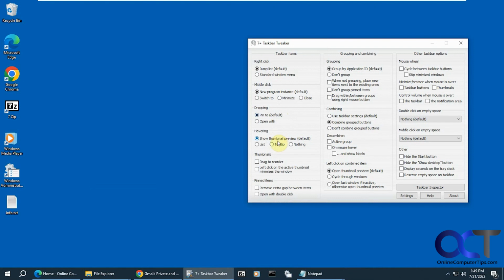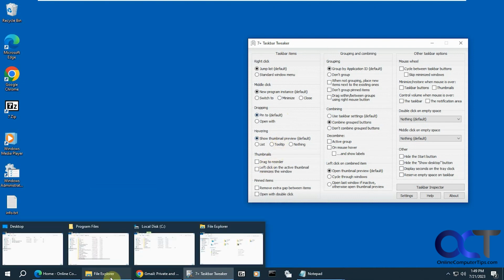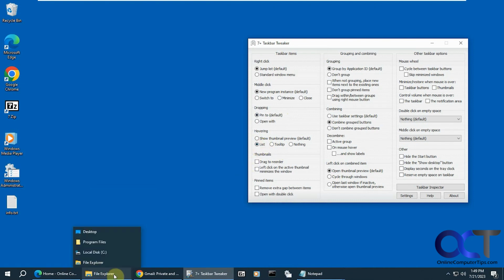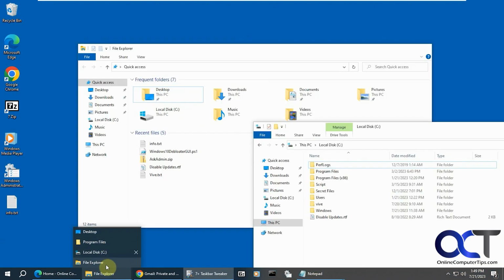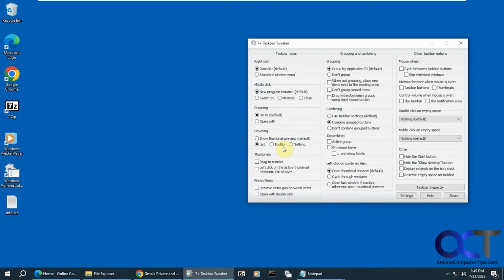All right, and then for hovering, show thumbnail preview. If we hover over this here, we get our thumbnail previews. If we change it to list, we could have a listing, then we could click on each one that we want to open here. A tooltip doesn't seem to do anything, and then there's nothing, which does nothing. I'm not sure what they mean by thumbnails on this part, so we're going to skip that. Maybe we can figure that out.